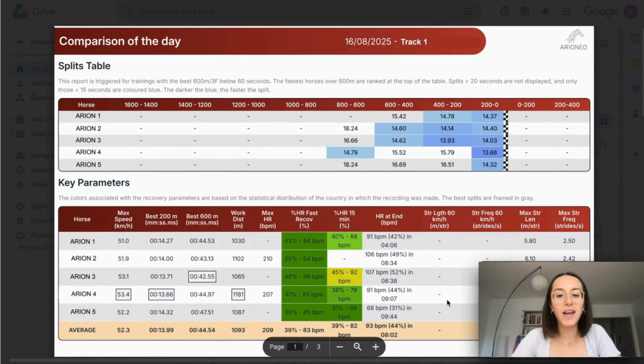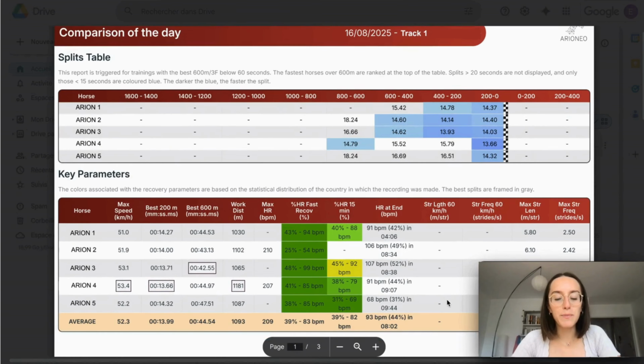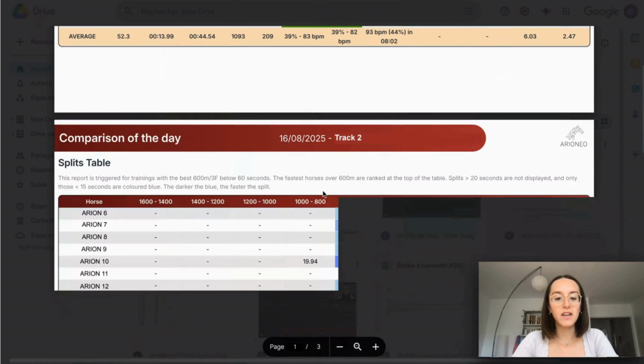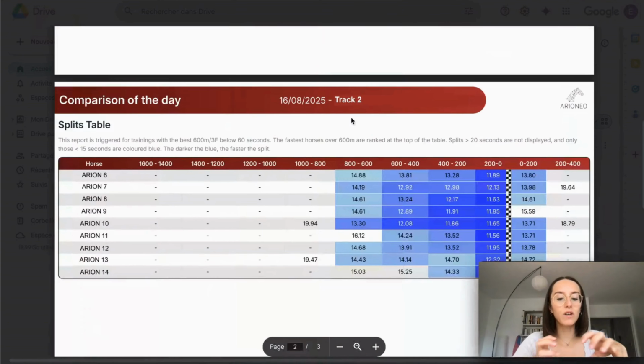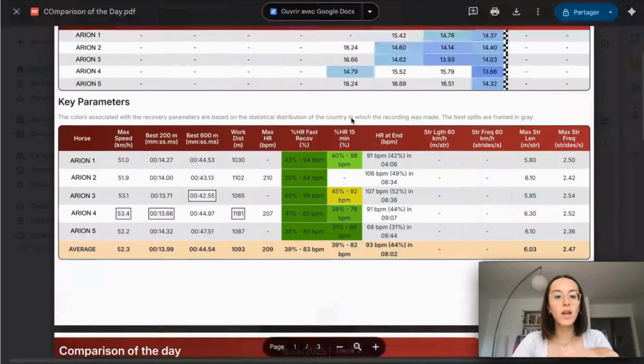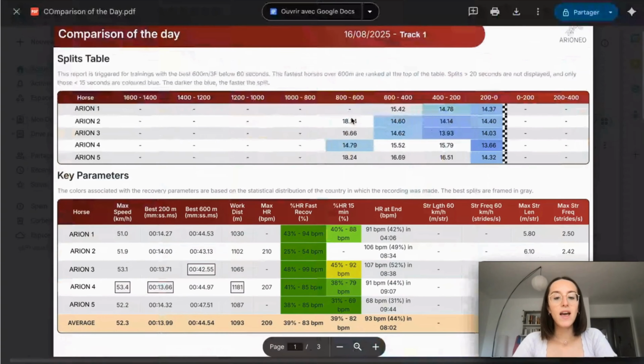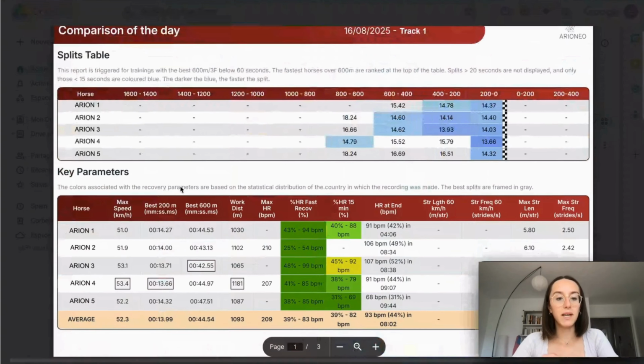So here we have an example of one of our reports. The report is structured based on the tracks that will be used by your horses on the day you want to compare. So here we have a first page for our track 1, and then we have another page for our track 2. So the horses are just categorized by tracks. So here we have the horses who worked on the track 1 on that day. First, we have a table with the splits.